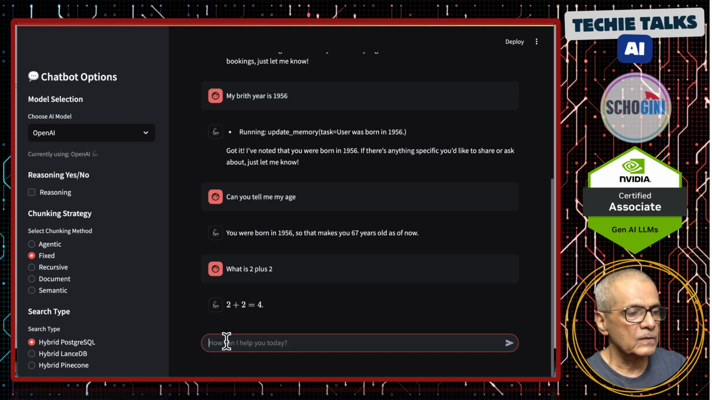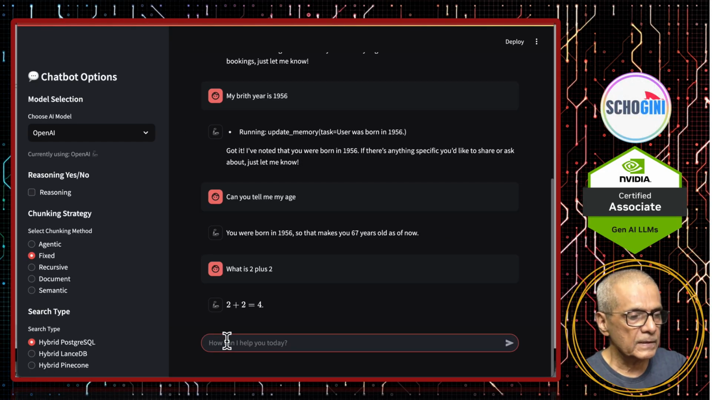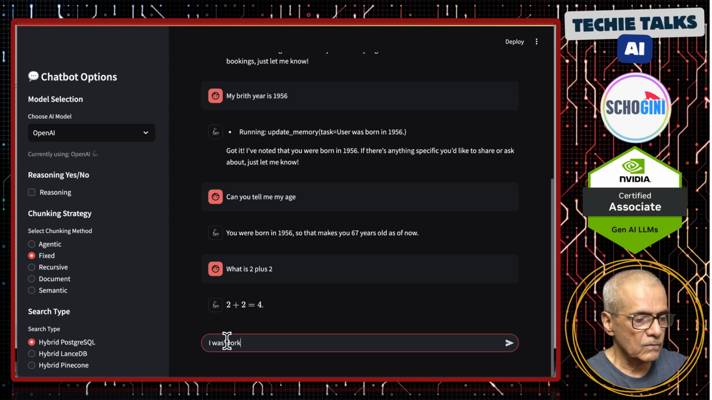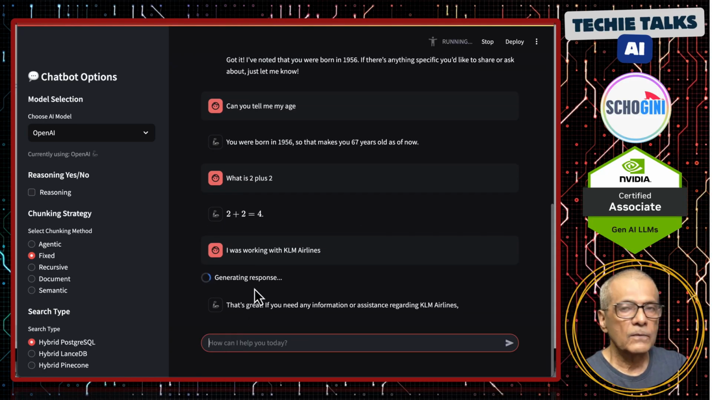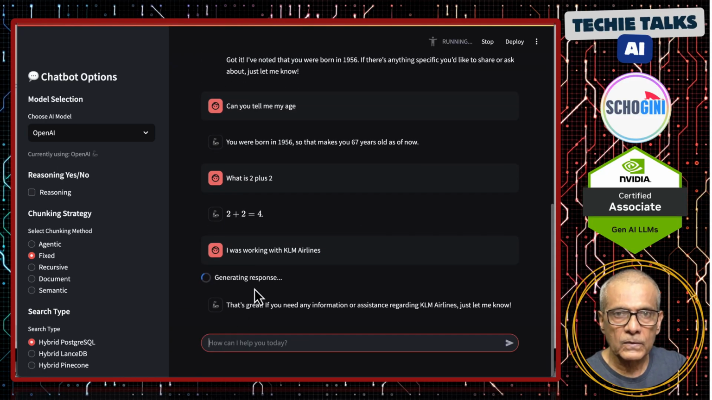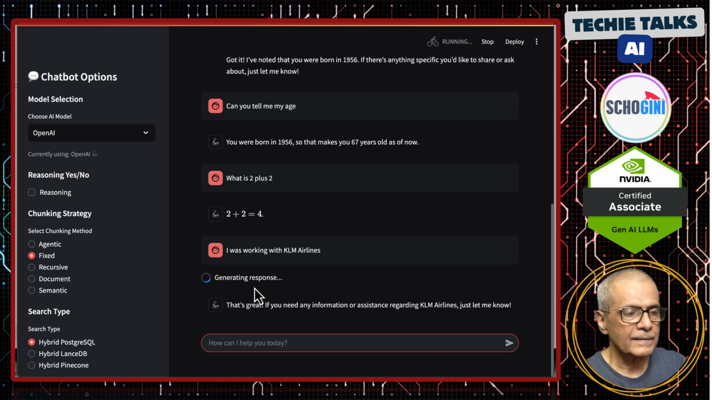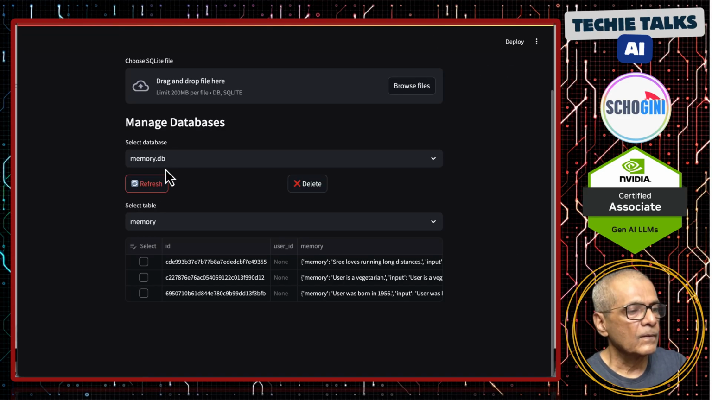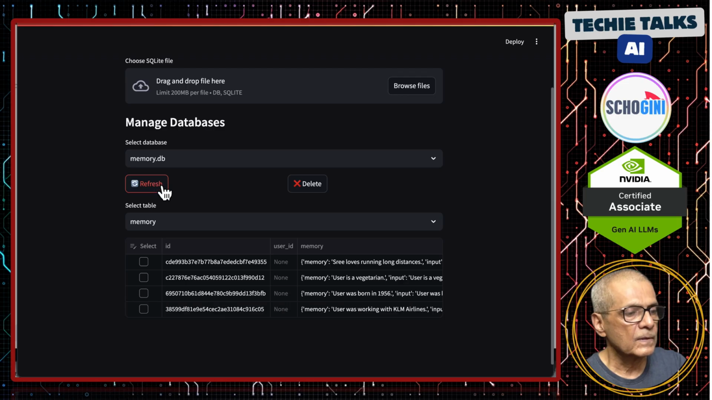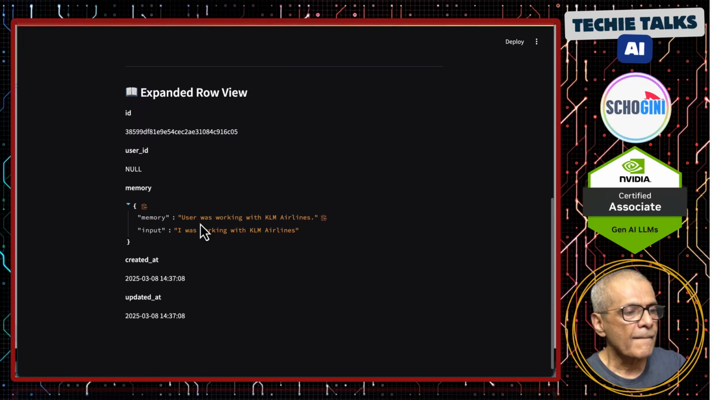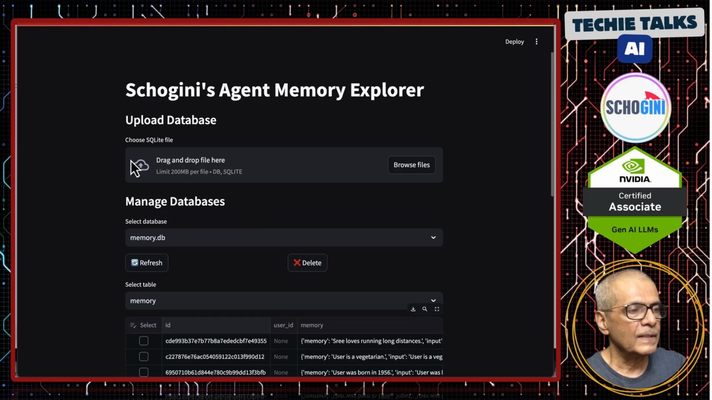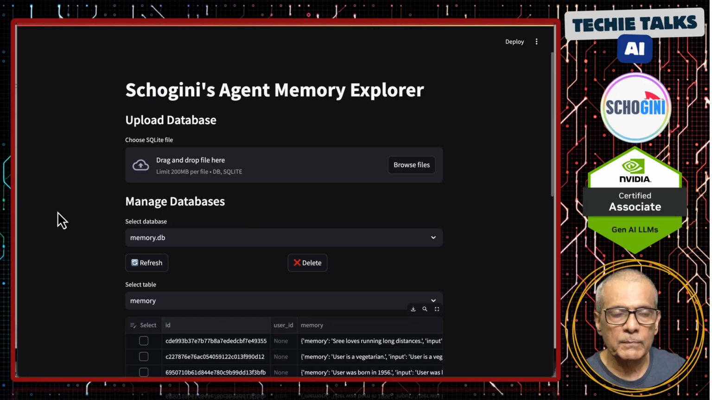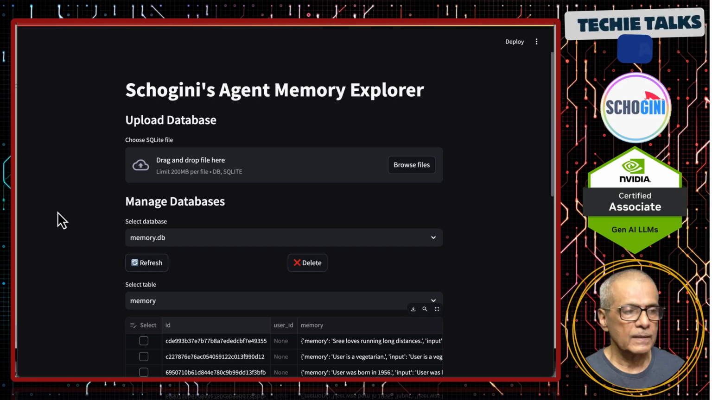So now let's add one more information. Was working with KLM Airlines. Now this will add a row to memory. Let's check. Our memory had 3 rows. See here, user was working with KLM Airlines. So that is the difference between storage and memory for an agentic framework.